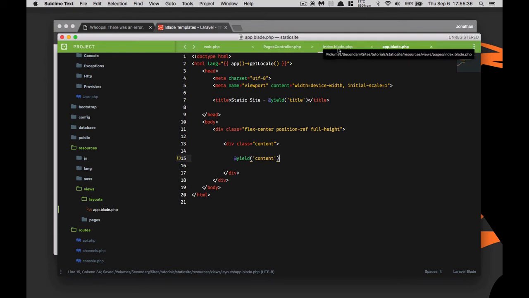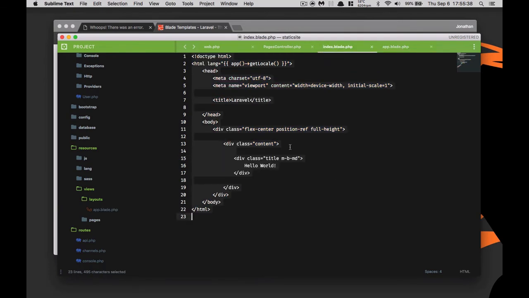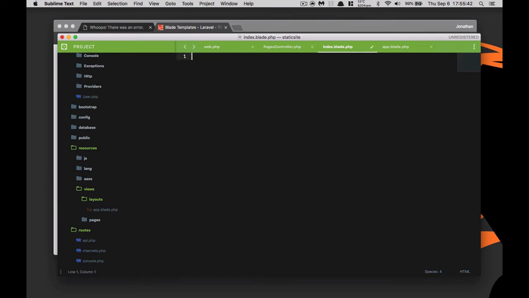And now in our index.blade.php file, we can delete all of this, right? This is going to be crazy. So what we want to do is we want to extend.